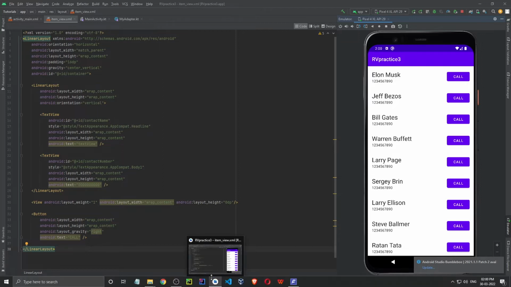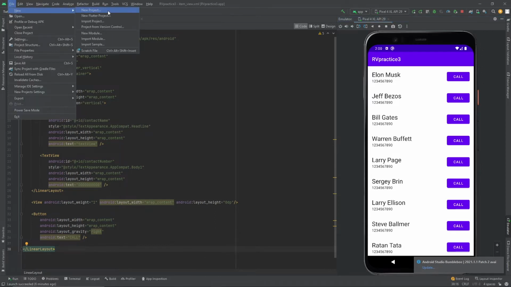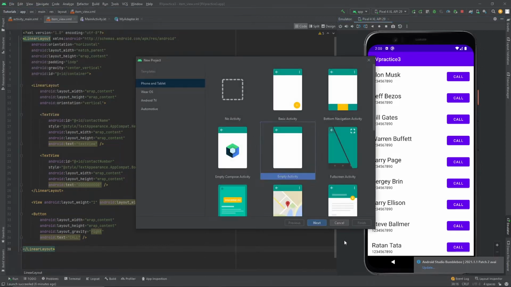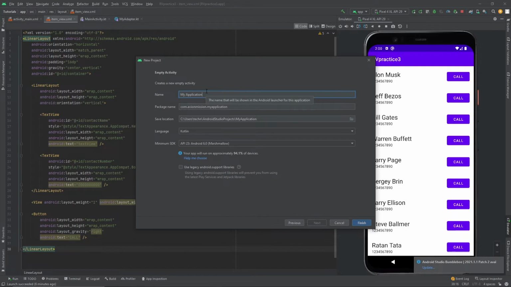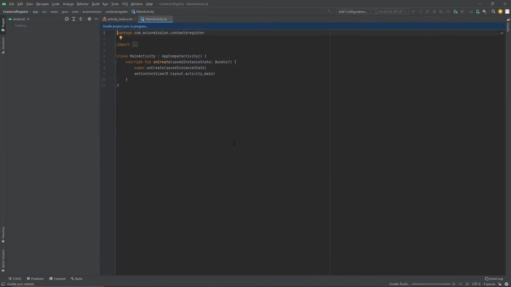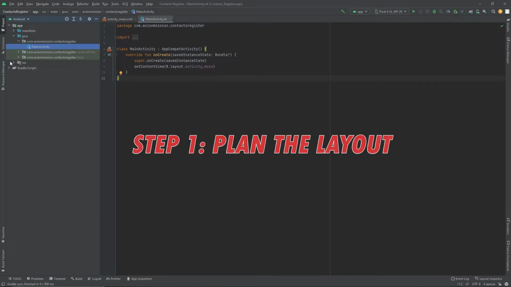So let us begin by creating a new project in Android Studio. So I will create a new project. I will select empty activity and we will name it, let's say, contacts register. We will let Android Studio set up everything for us. Step 1 is to plan the layout.